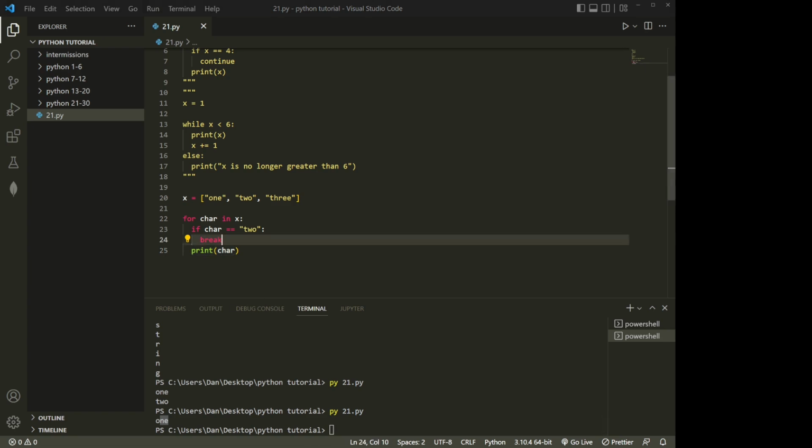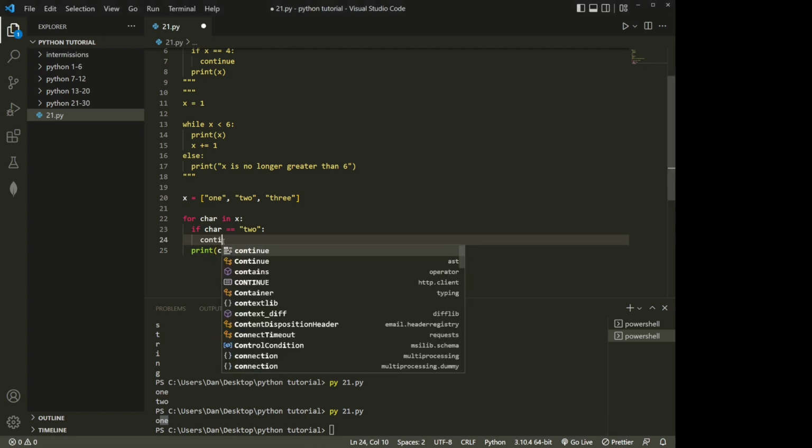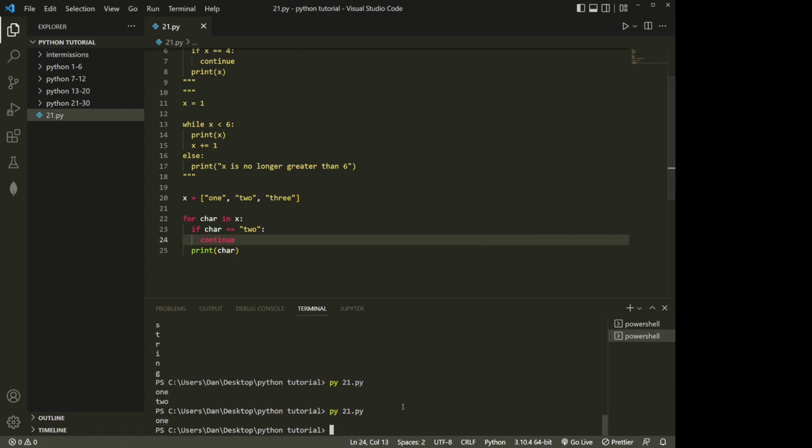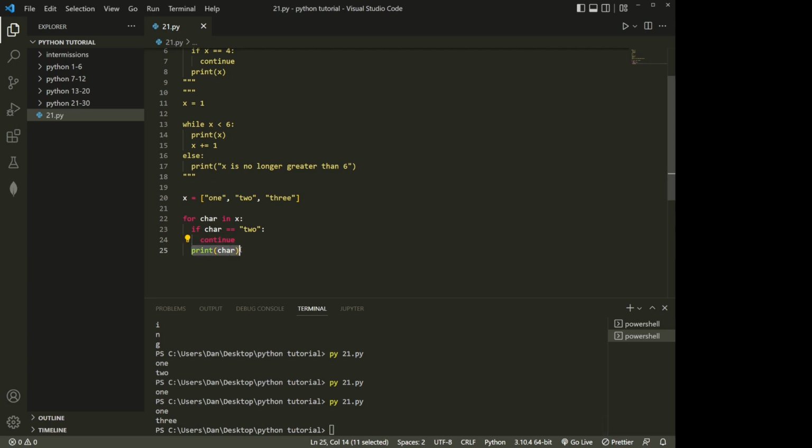And just like with while loops, we also have continue. So we can do that, and we'll see what that output's like. And you see that we get 1 and 3. So remember, continue just jumps you back up to the loop, and it ignores everything that comes after it. So it never hits this print of char, which is a poorly named variable for this instance. But that is how the continue statement works.